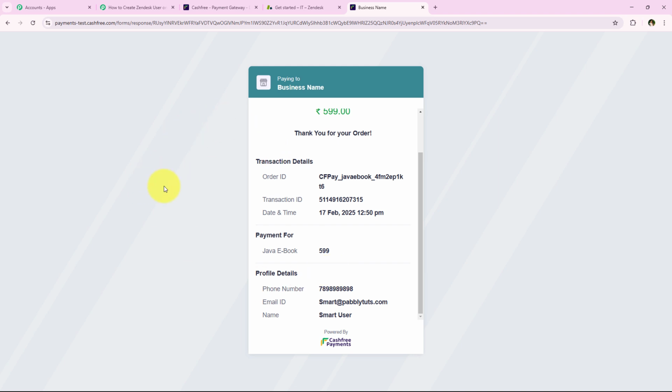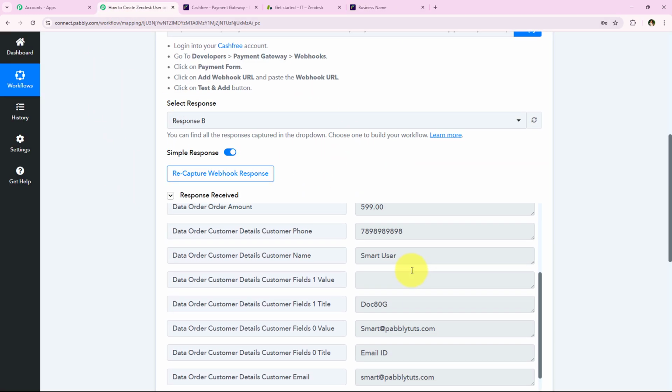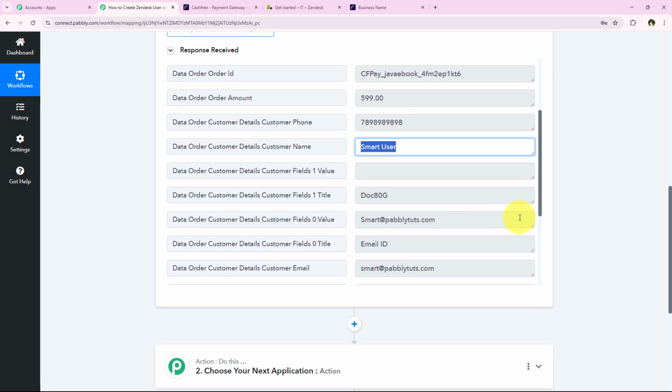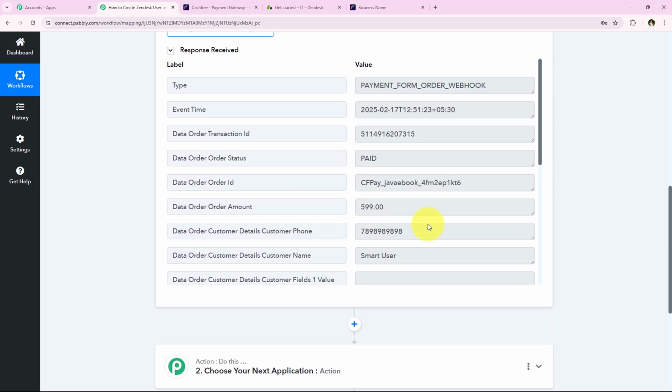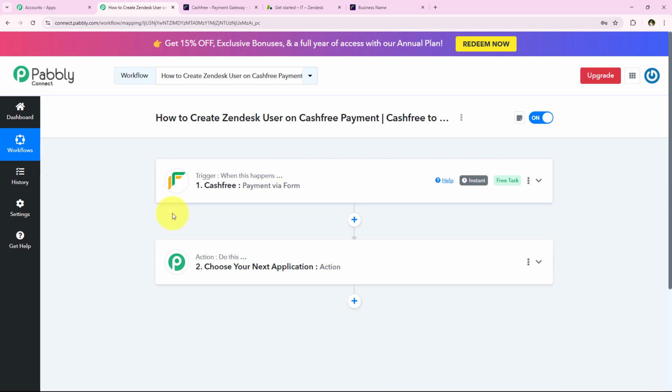So yes, with this, now what has happened is that Cashfree has sent the details of our test submission to our workflow. And yes, over here you can see that Pabbly has captured the response. You can see all the details. You can see the same customer name, the same customer email, and also the same customer phone number and the rest of the details captured. And yes, with this we have successfully completed our trigger step. And now what will happen is that as soon as a payment via form is made in my Cashfree account, automatically this workflow is going to get triggered, and Pabbly is going to capture the response for the same.